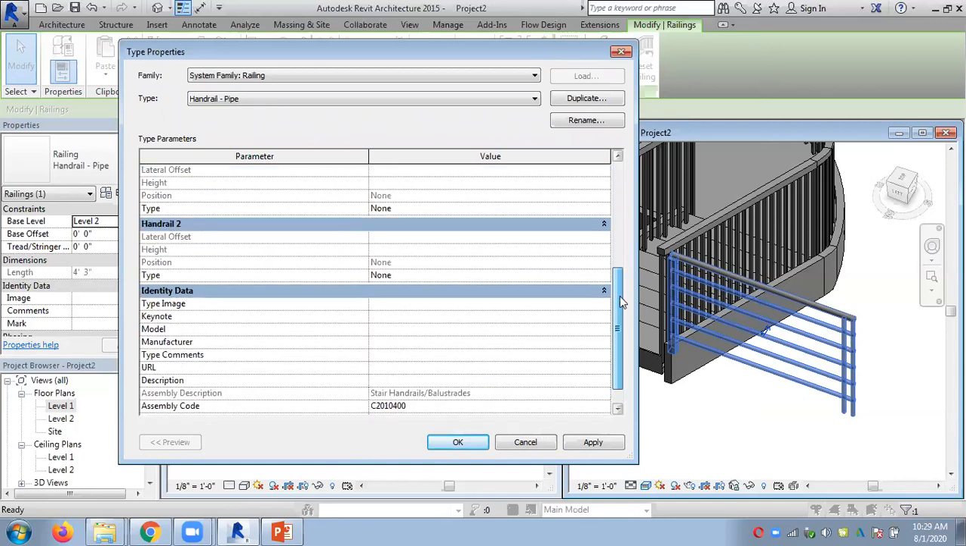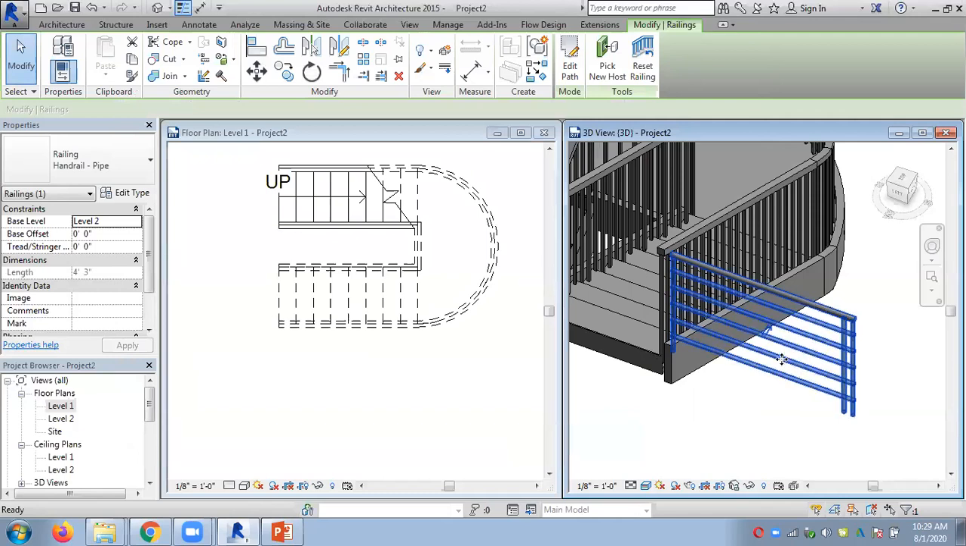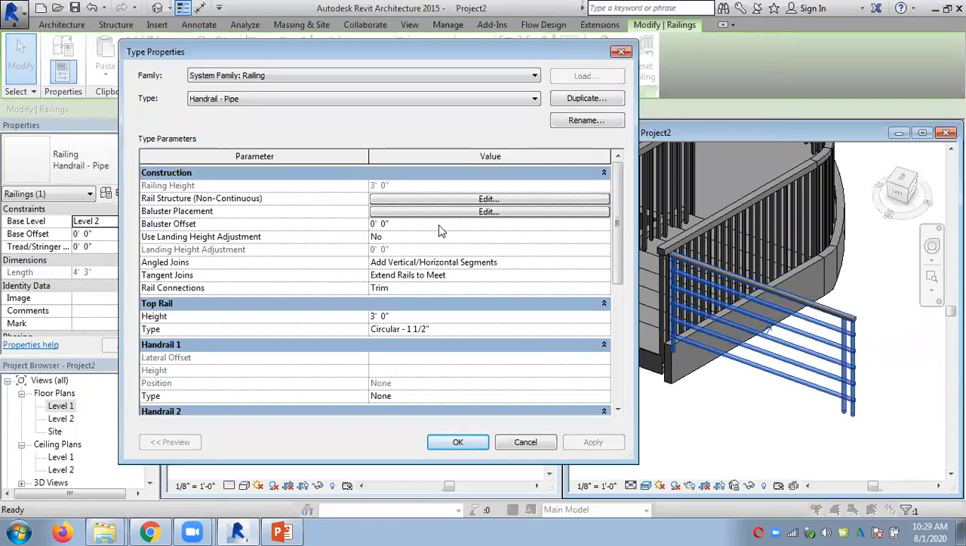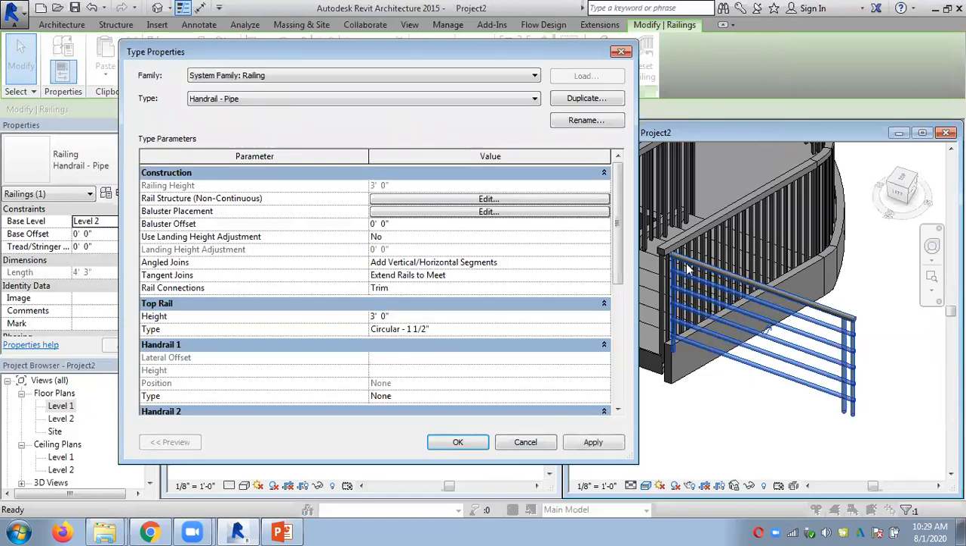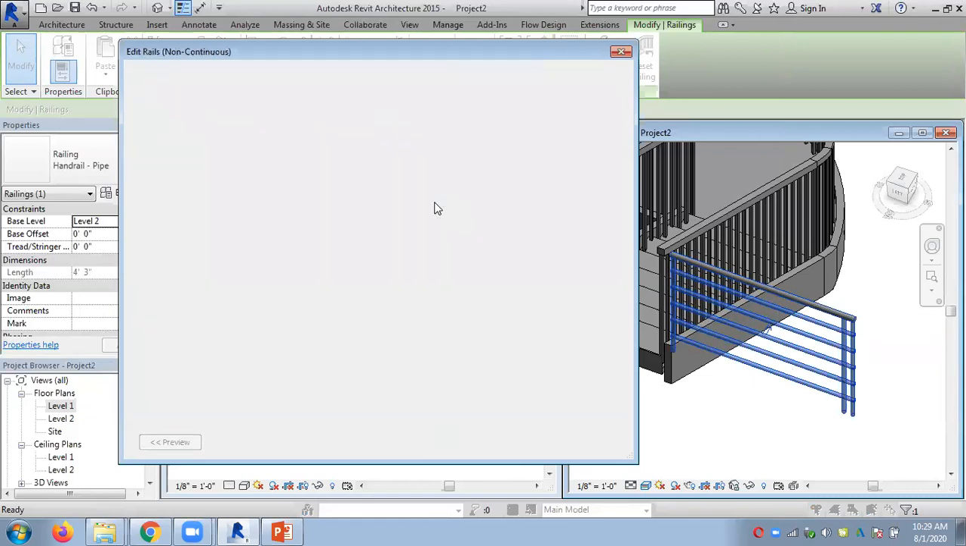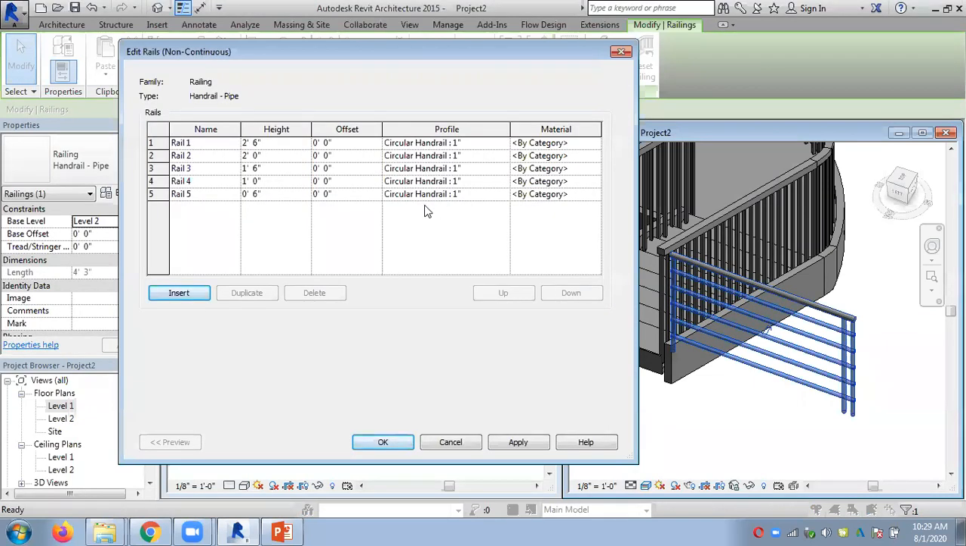So not like AutoCAD. In AutoCAD we can just right click and go to editing and draw some lines and do it. In Revit we cannot do that. So we have to know all these parameters, edit typing, all those things. So baluster placements can be adjusted, these poles, and the rail structure can be adjusted, how the railing has been done.